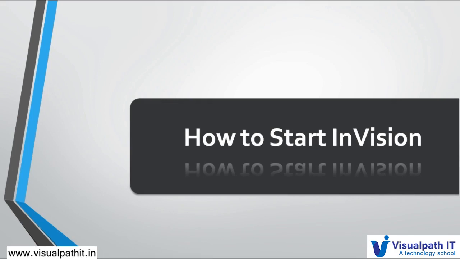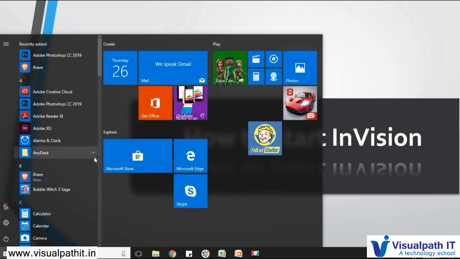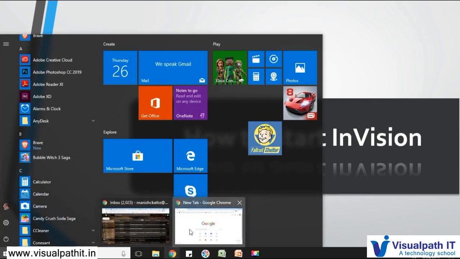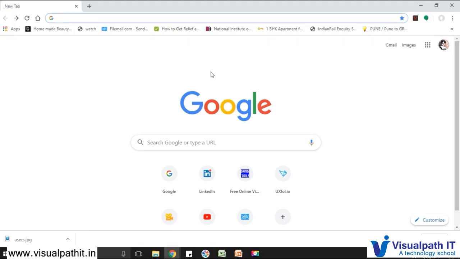Now we'll see how to start with Invision. To start with Invision, we need a typical browser and a good internet connection, because it's an online tool, so you cannot use it offline. Firstly, let us go to a browser which I have already opened.